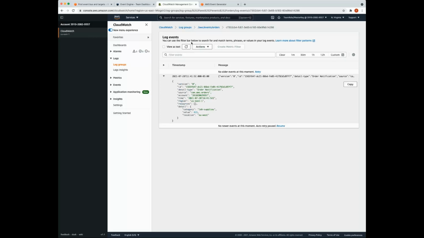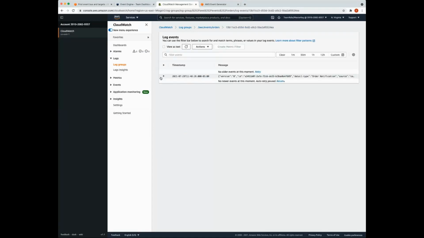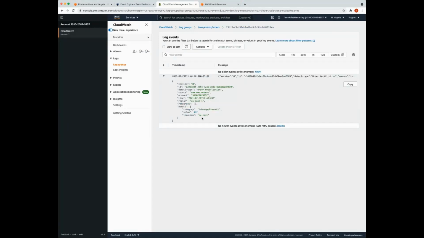No, actually, I clicked on the older one. The newer one is at the top, and you can see the new payload that I changed it to just now. So you can play around with that, test different values to see what comes across.